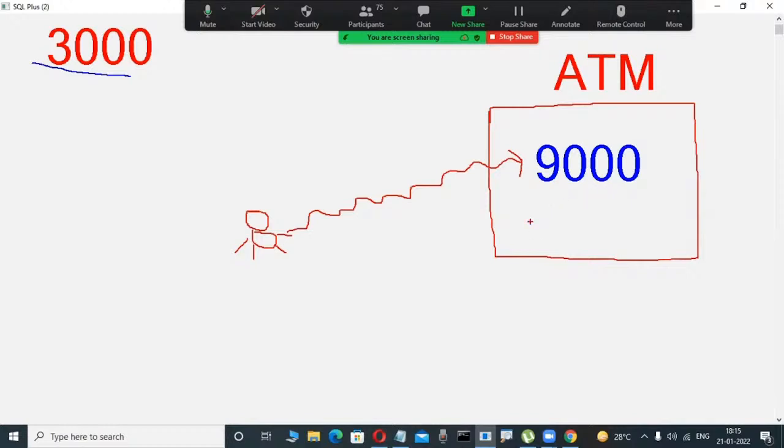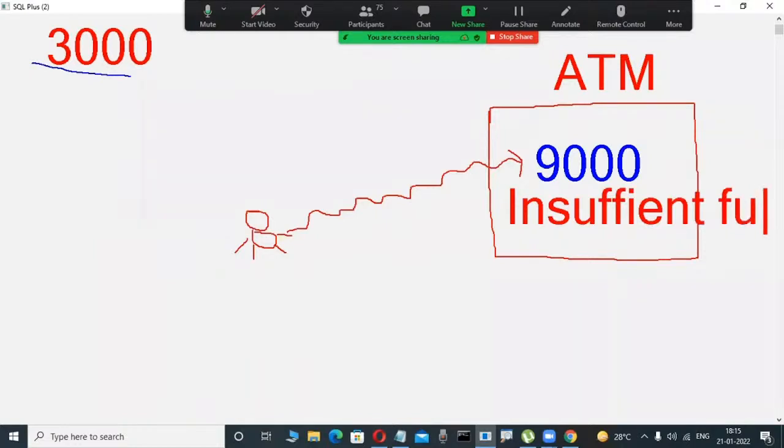In this case, it will give a message. You are observing your ATM machines, maybe some message will be displayed. Suppose insufficient funds is the message. Why? Because here your balance is low, 3,000, but you are trying to withdraw more than 3,000, that is 9,000, 8,000, 7,000, like that. How is it possible? In that case only, the insufficient funds message will be displayed. But how does the ATM center know?